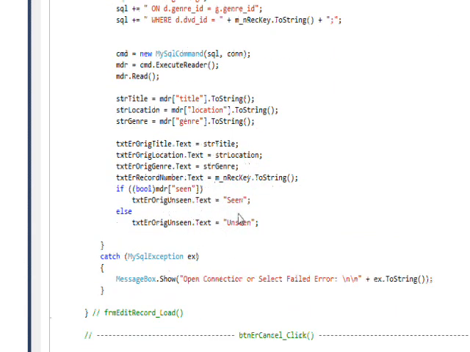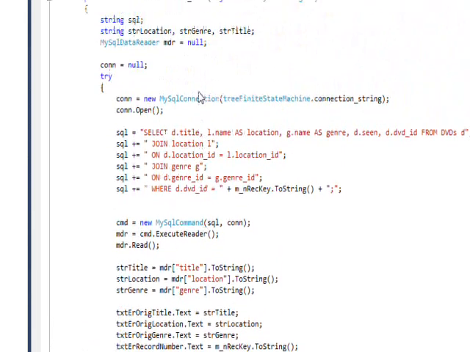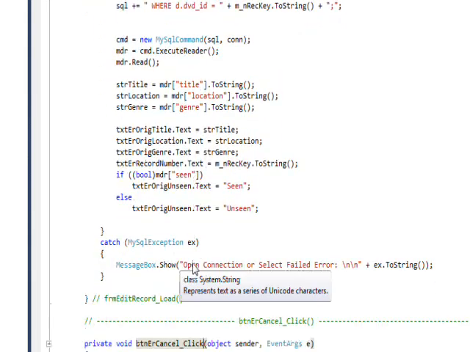The only thing that's a little different is we convert the MDR seen to a bool, and if it's true, then we set the text field equal to seen, and if it's false, we set it to unseen. So basically this code fills in all the original values of the record fields, but we haven't gotten to the update part yet. I'll look at that in the next video.